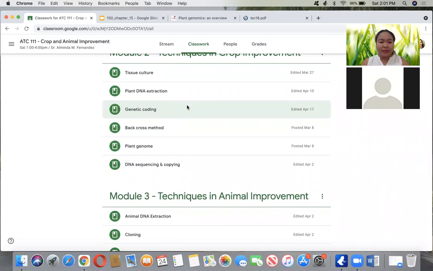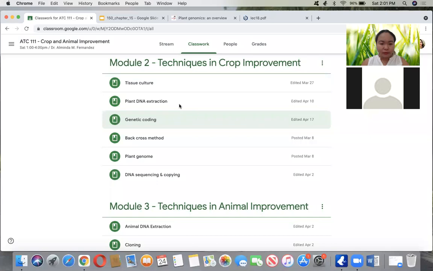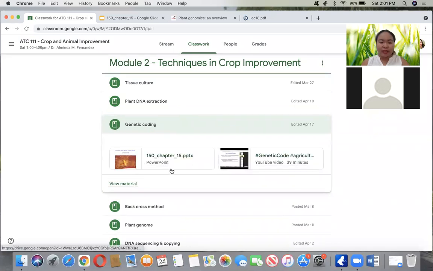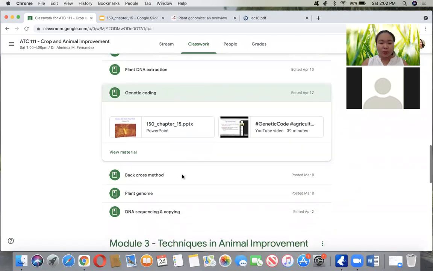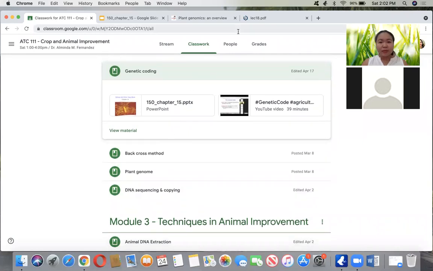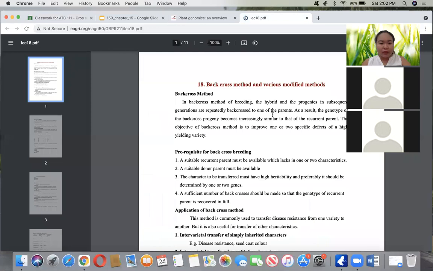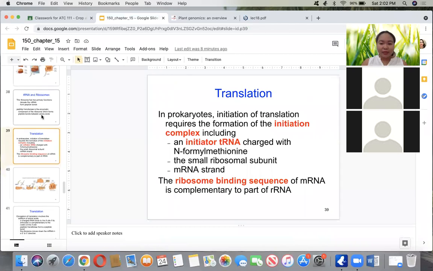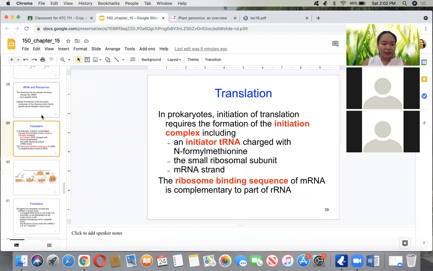I think we're on the last time, no? Yeah, so we still need to finish up, although I'm expecting that some of you have already gone through the genetic code. And so we will just continue a little bit and then we'll do the back cross method. And hopefully I will just run through, because we're really running out of time. So I guess we start and end somewhere in translation, no?